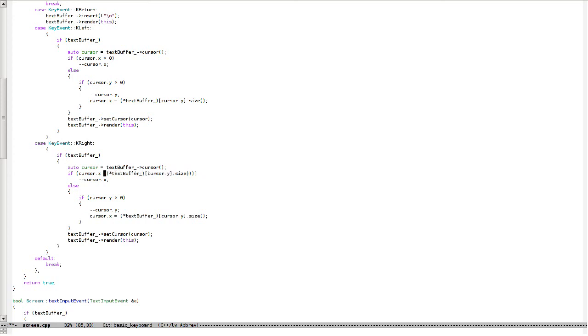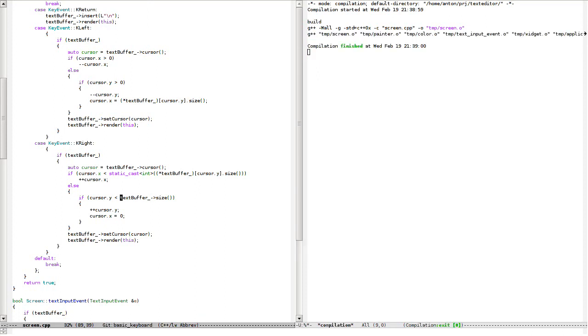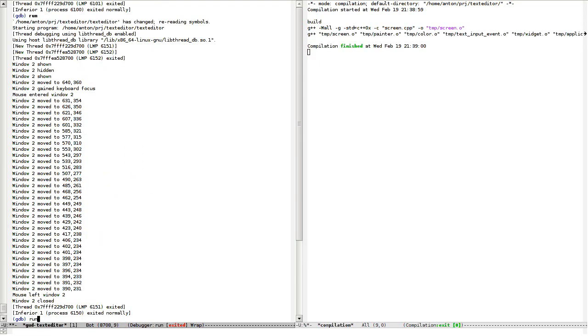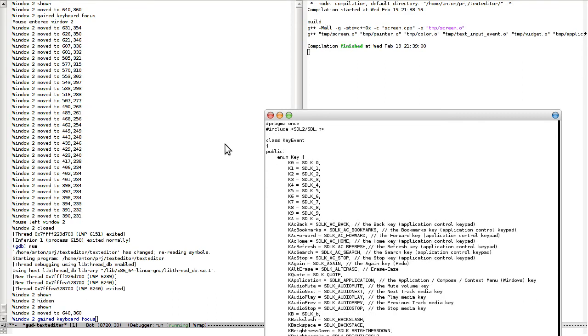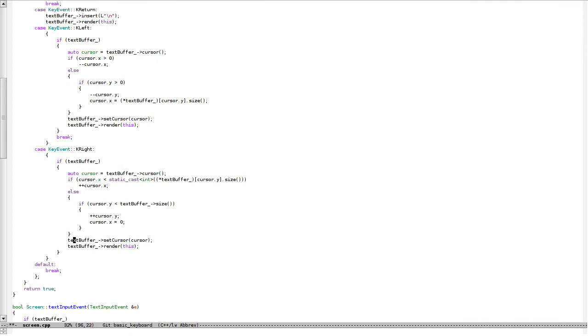So if it's less than size, we can increase, and here it has to be less than size. So in this case we can increase y, and cursor x is going to become 0. Comparing with arrow, and same. Interesting. Okay, never mind. Right. Now it's working. What? Oh, now left doesn't work. Why doesn't left work? Oh, got it. I need to call break here.